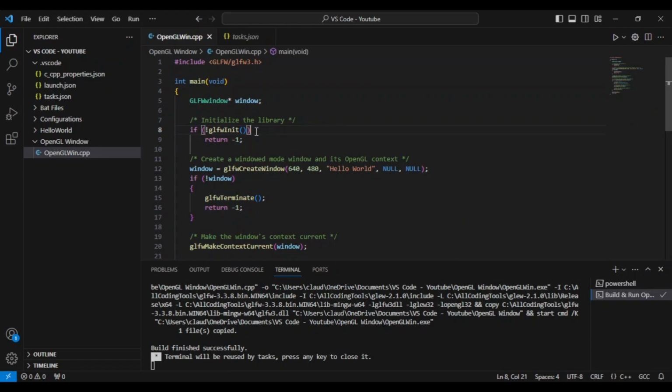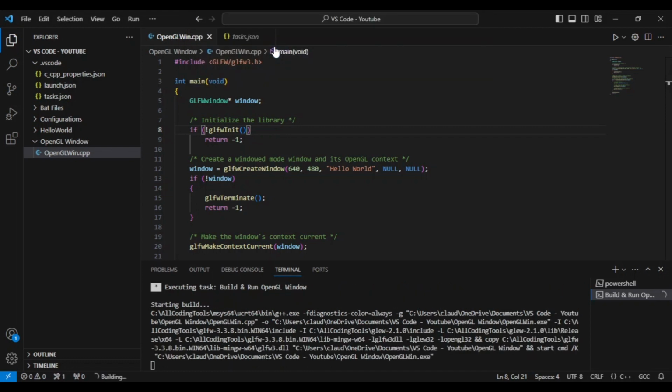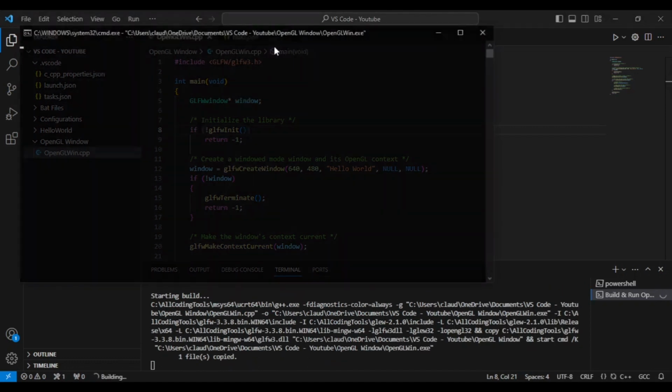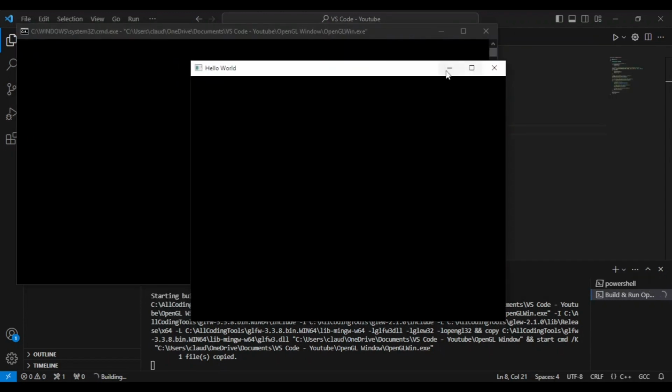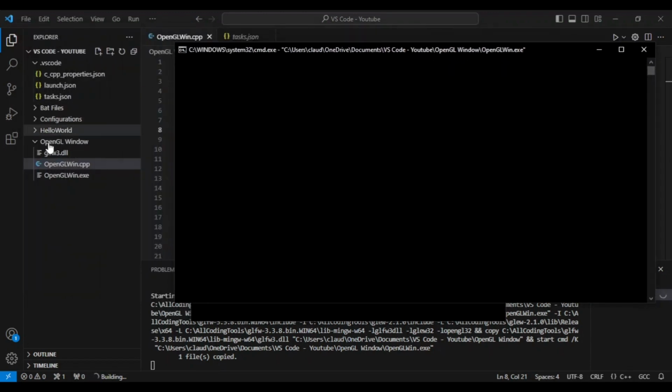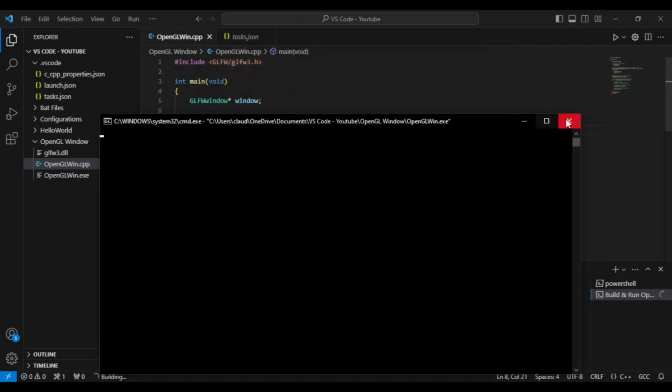So as I said, I created a shortcut. It was Control R and I selected the build and run, but you can use Control Shift B. If you don't want to use Control R, you can just continue, no problem. And okay, so here's our window, but take a look over here. See the glfw3.dll file, this was copied over, and our OpenGL win.exe, the executor file, was created, and this is our window. So yeah, that is that.